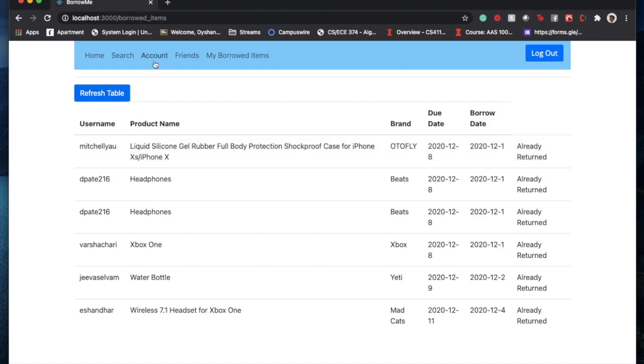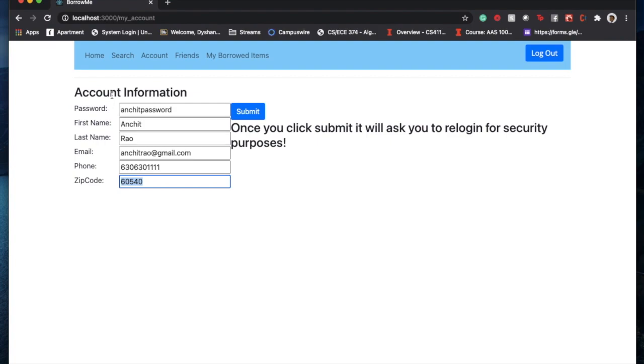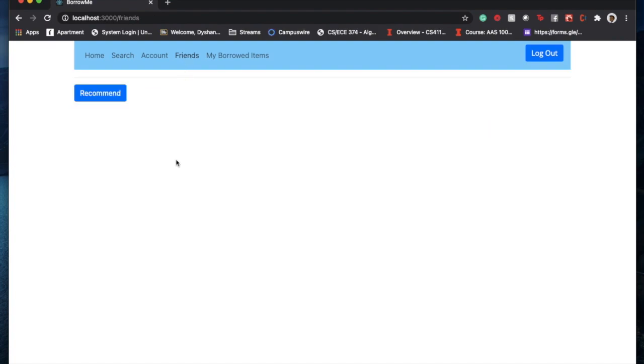And let's say you move one day, you can go to your account, update any of the parameters here, and then click submit. It'll log you out, log back in, and you'll see that your information has been changed. As your information changes, we want to keep everybody else updated on your zip code, most importantly, because that's what we use to do our friend recommender. Our friend recommender was one of the things that we wanted as our advanced function.